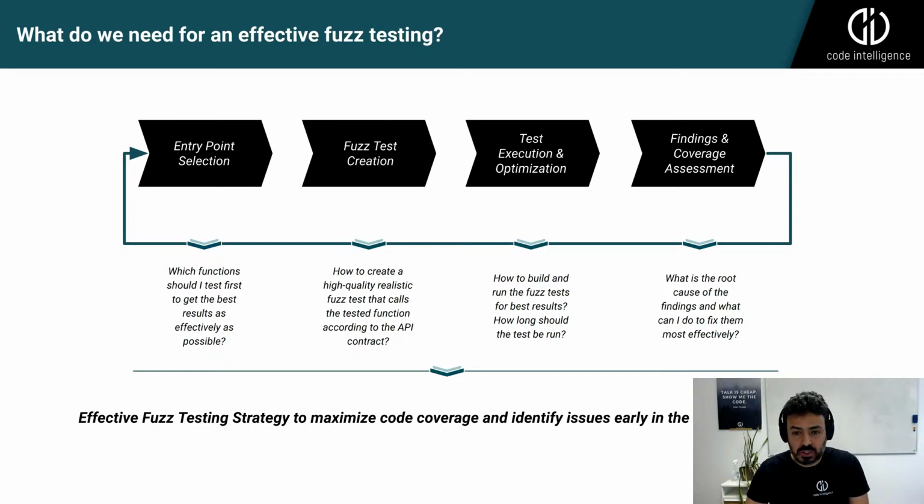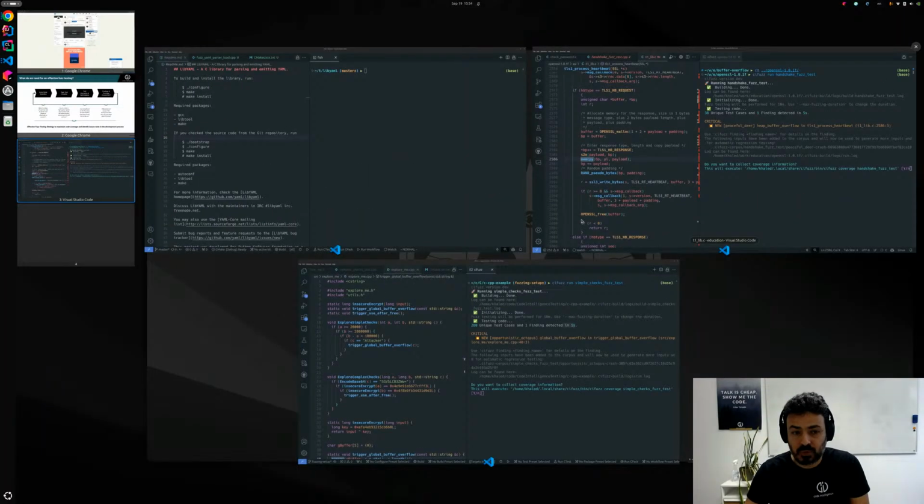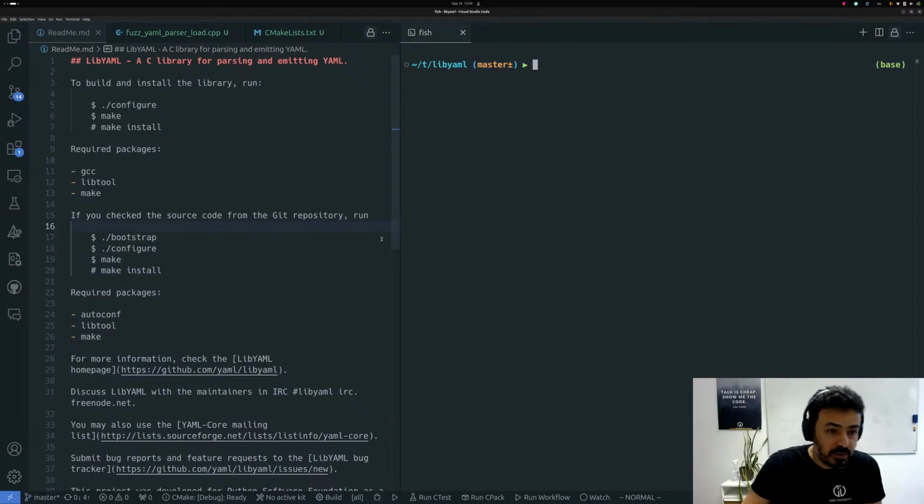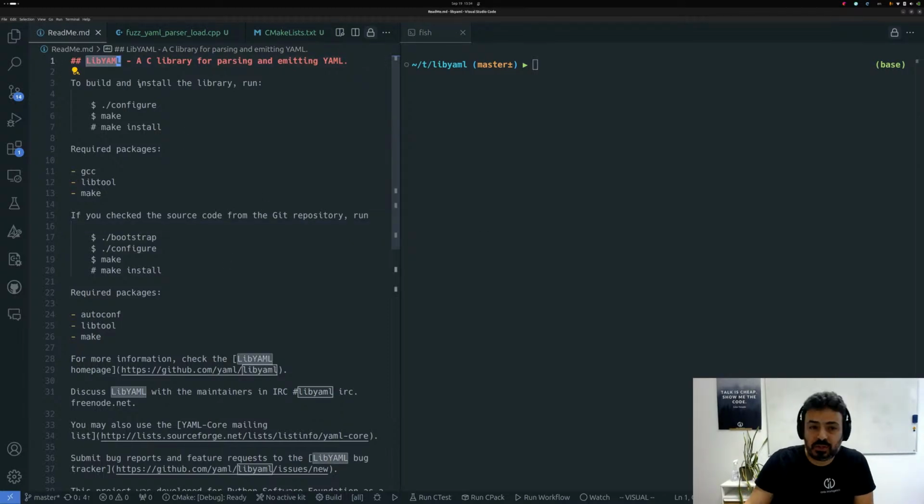And so here I just want to show what we did, or what you can do, to automate these steps. What we see here is a library called libyaml, which is a C library for parsing and emitting YAML files. As I mentioned, this is a small library which is good for a demo. It's an open source real world project. Imagine you want to start, but either you don't know this library very well, or you don't have full domain knowledge about it. So the first step, as we talked about, is where should I start?